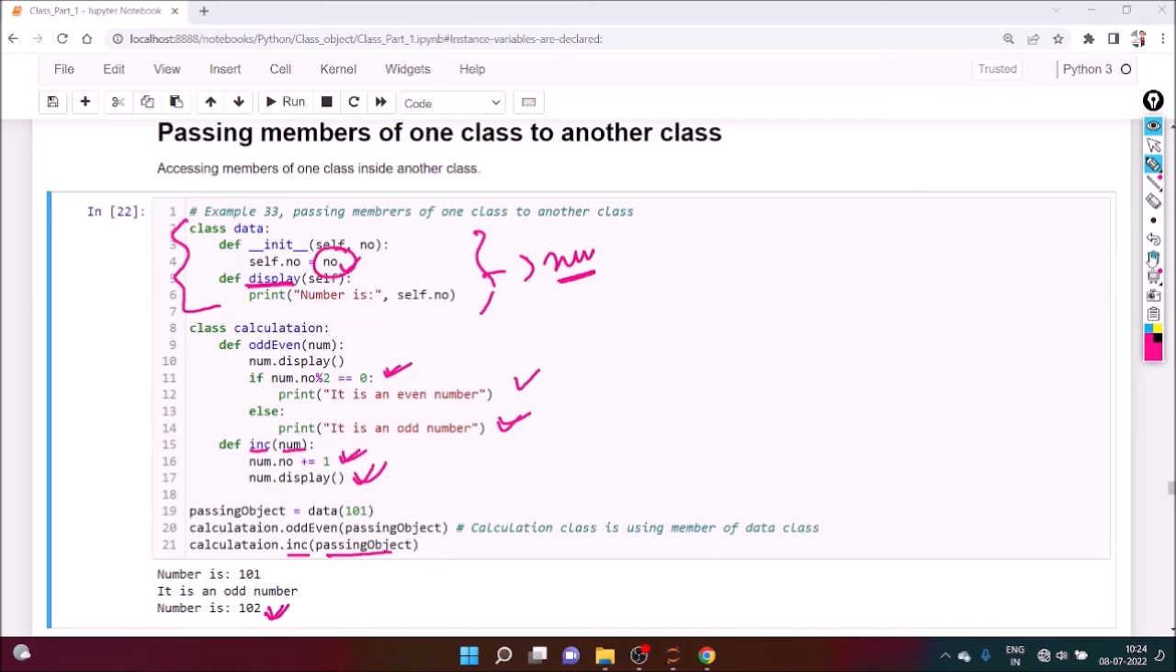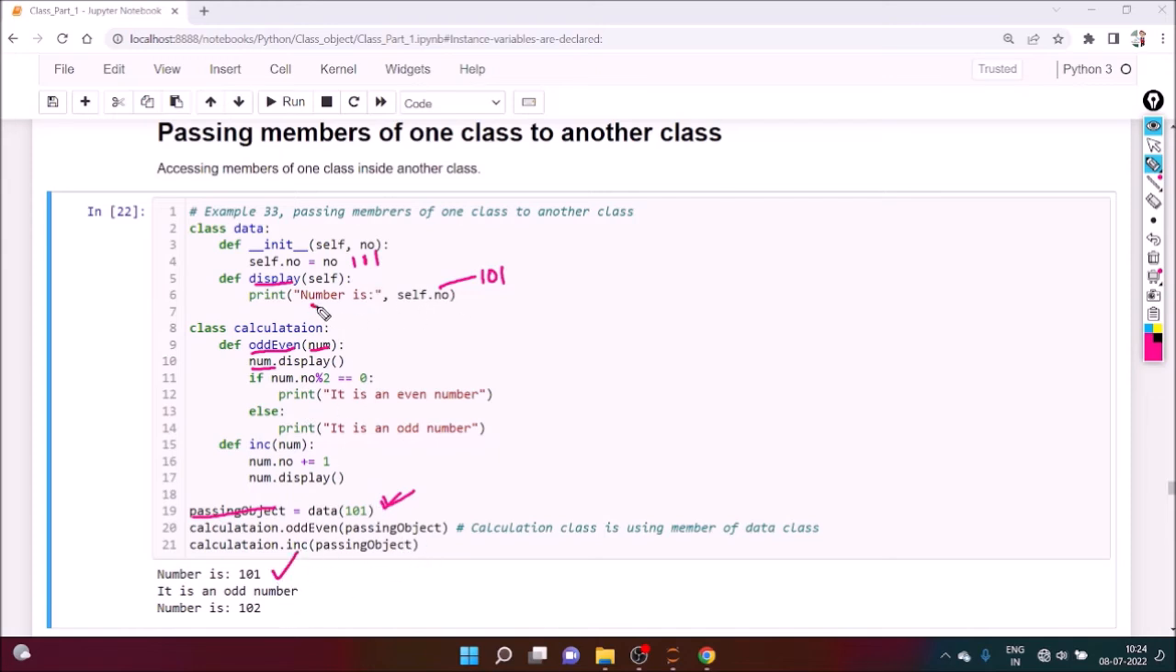Okay, so see the program properly. First time we are creating one object, passing data is equal to 101. So what is the value of no? No will be 101. Here also it will be 101. Here we are accessing this particular odd even using the class name, calculator odd even. We are passing this object. So num is nothing but our object. Using this object we can access the display method, and it will print the output: number is 101.